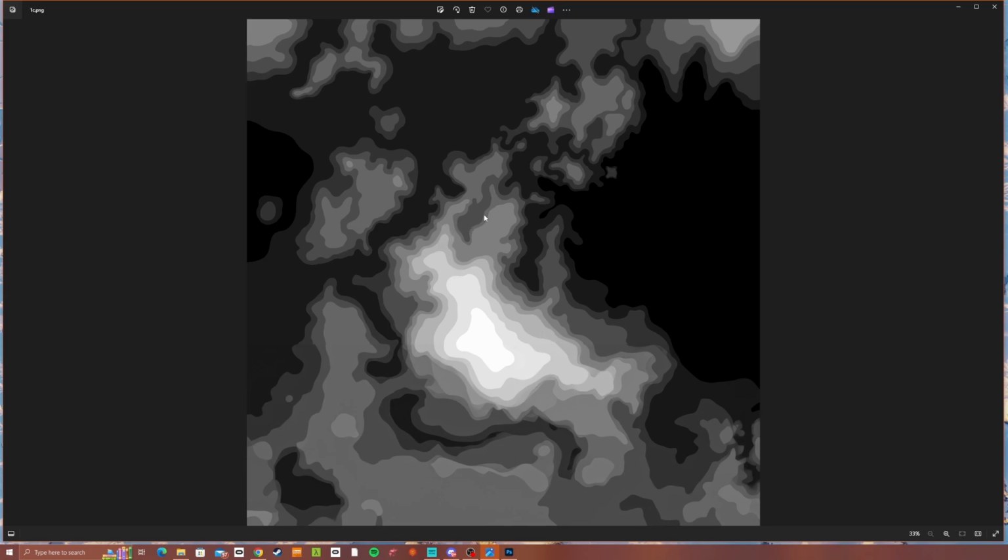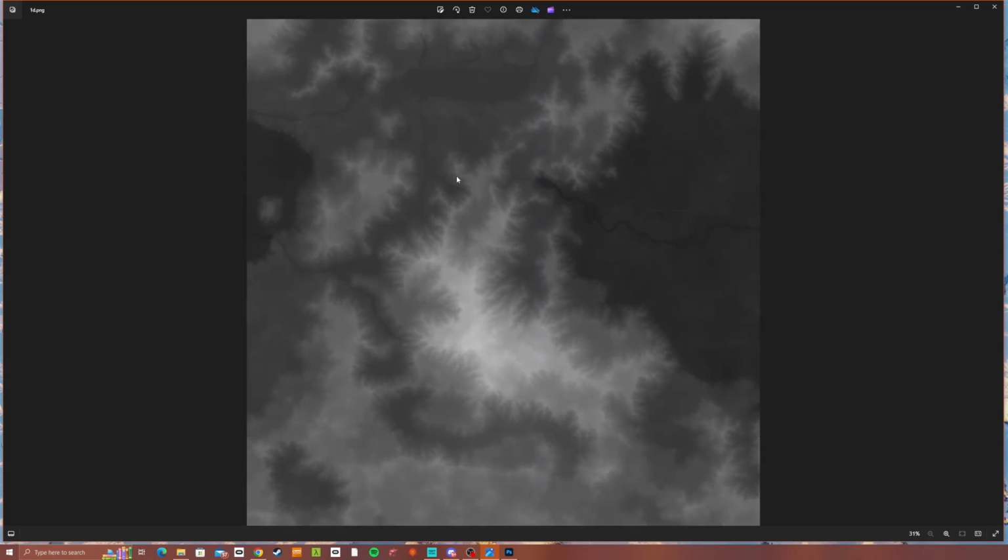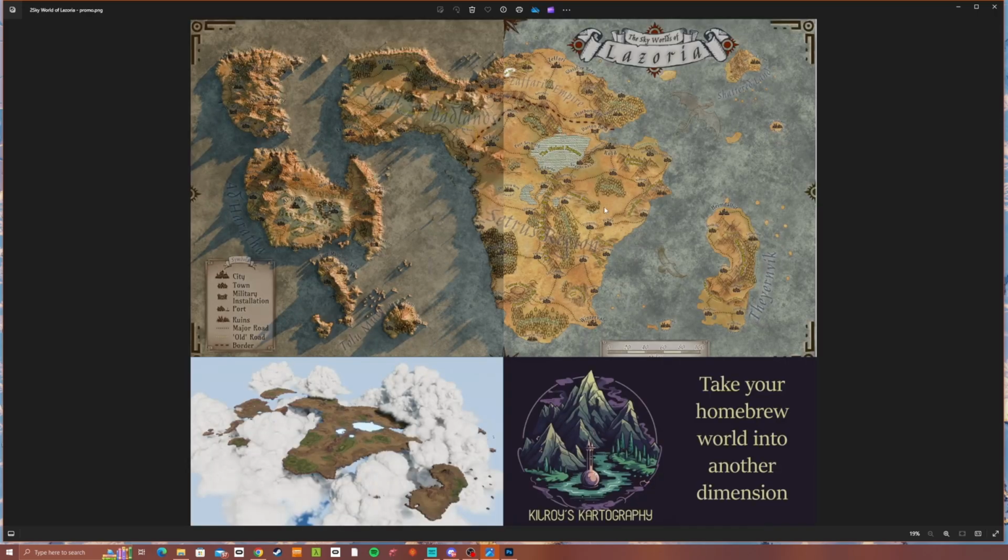A height map is essentially just a grayscale image, with low elevation represented by darker greys through to black, and high elevation represented by lighter shades. Once we've run this through Gaea, the output will be something like this, where we can see much more detail from the erosion. Here's another example.